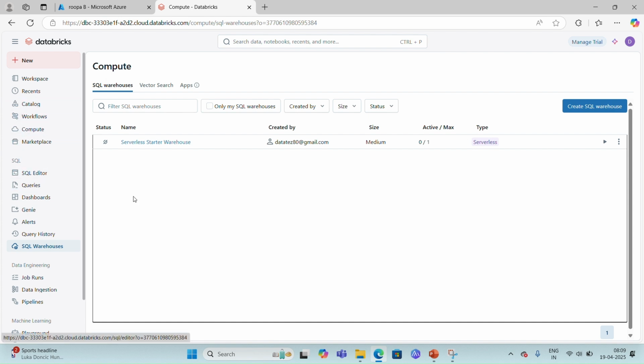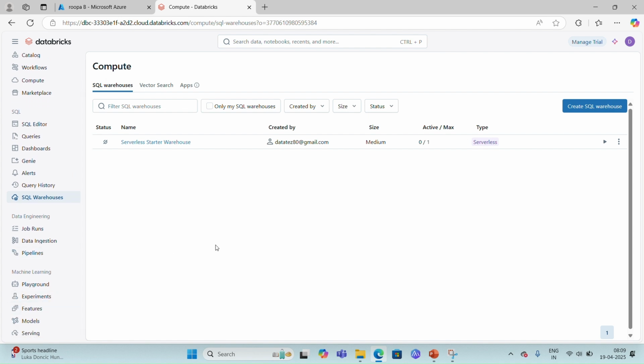Databricks is the unified analytics platform. Data engineers can work with Databricks. The data analyst can work with Databricks. The data scientist can work with Databricks. So it is providing the unified platform for us under one roof, which is a very great thing.